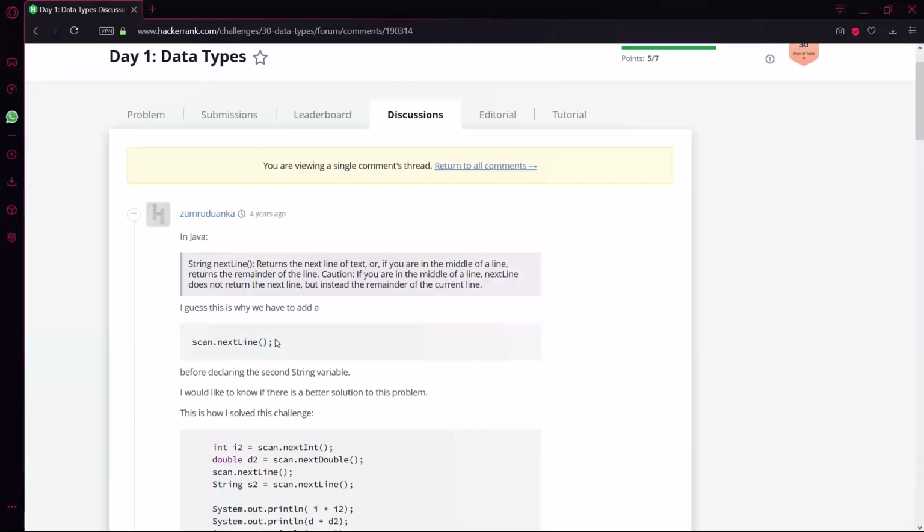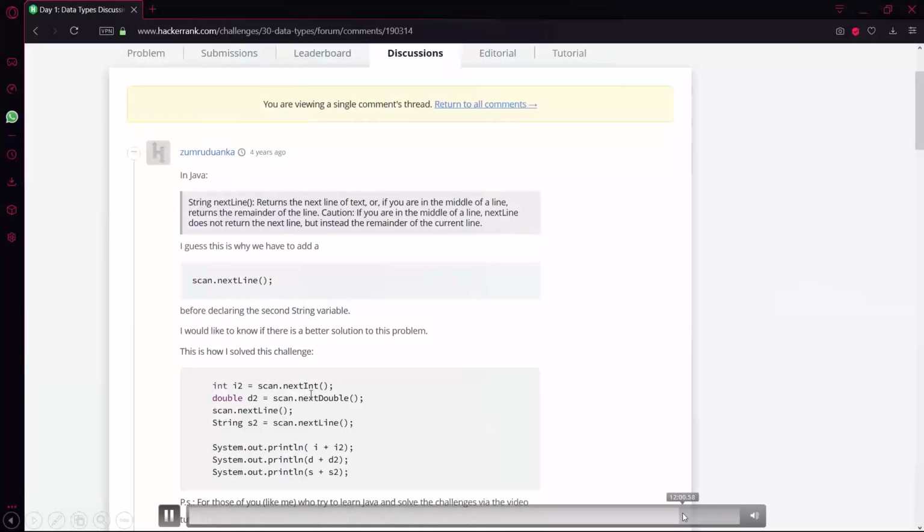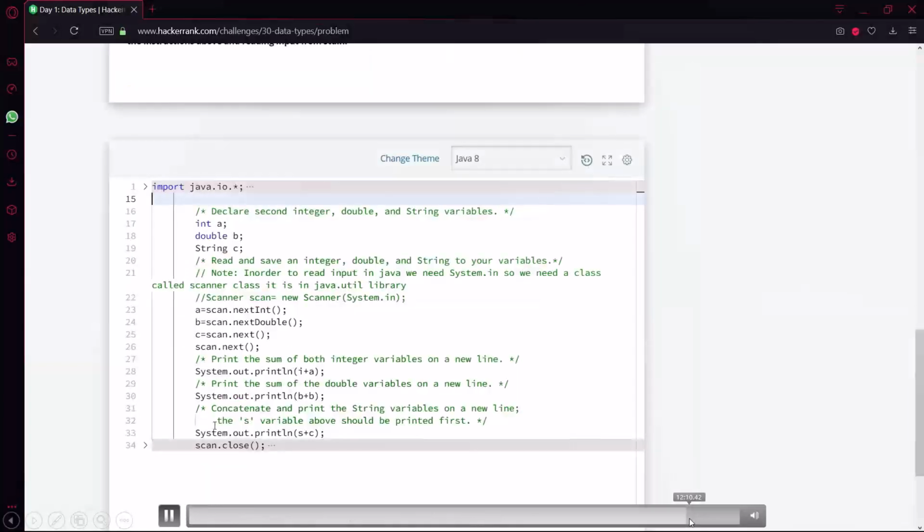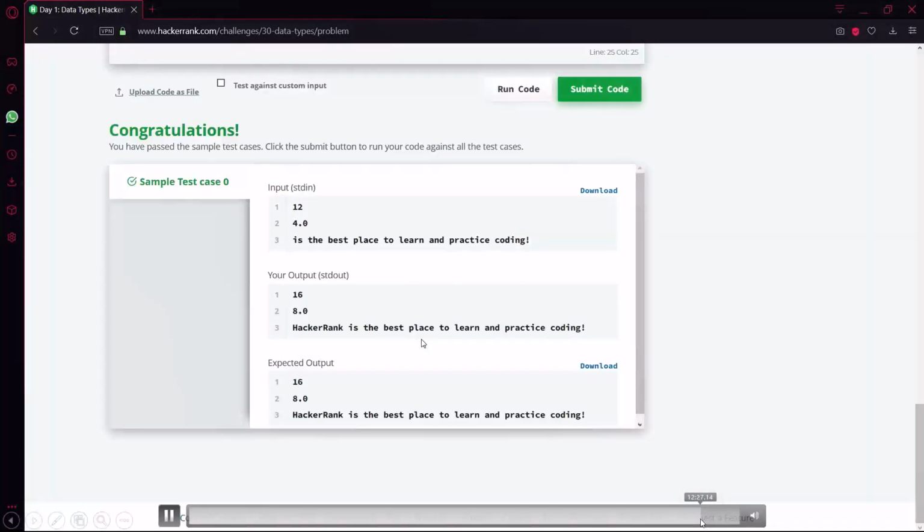Until he finds the enter key, which, if we press it, returns a newline character. So that is what he is using: a double nextLine, where the first scan.nextLine removes the leftover that comes in between, and the next scan.nextLine gets the actual input into the string s2. So you can head to the discussions to find out where you're going wrong, apply that in your program, and you will get the correct output.